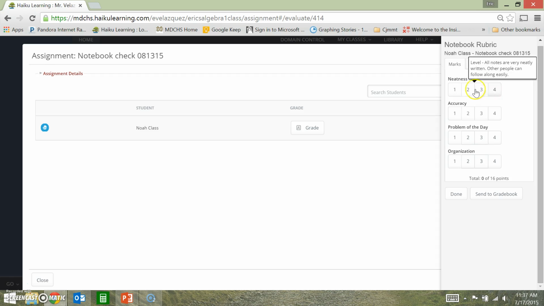I'm going to go through this fairly quickly. For neatness, you go ahead and choose. They're all neatly written, cool. Accuracy, he made a couple mistakes. Problem of the day, they're all there, they're all complete, they're all done. And then organization, I don't know, some of the pages are out of order, missing a header, no date, whatever. So you got a 2. And then it tallies it up: it's a 13 out of 16.